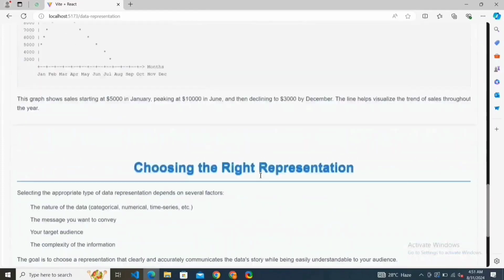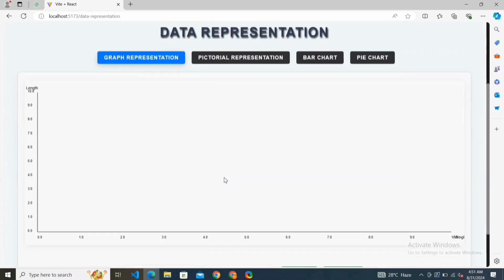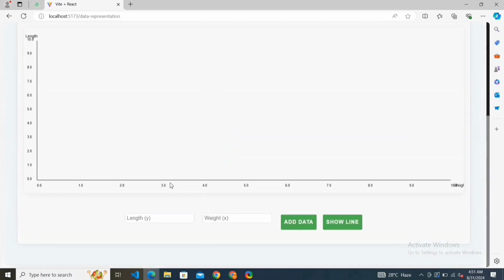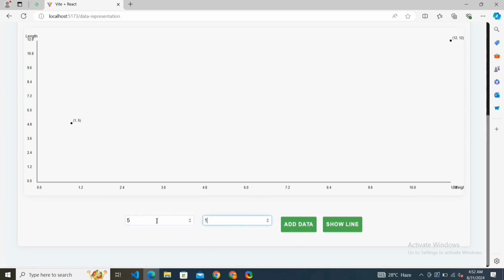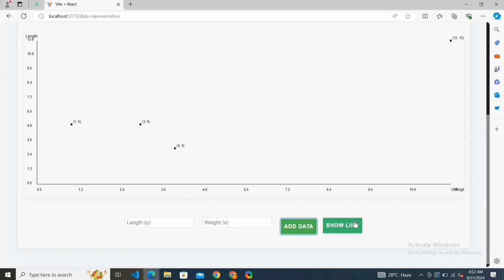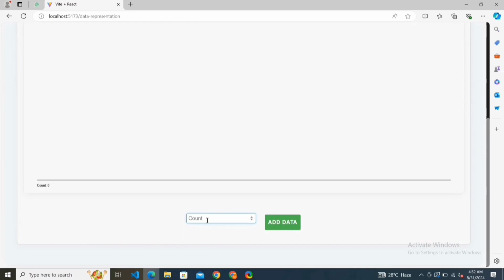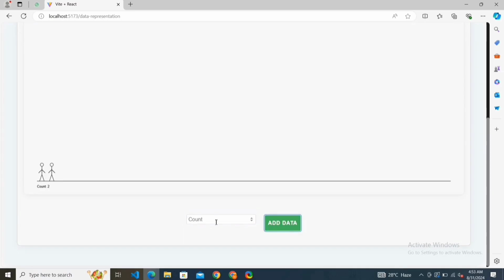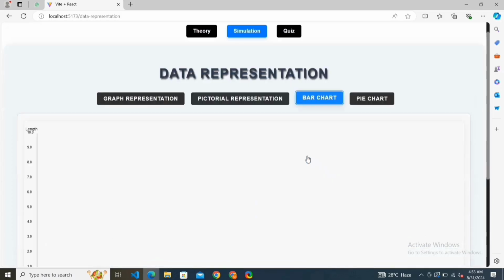There are four types of graph representations. Pictorial, bar, we create a graph, how the graph is created, then on click show line. Now this is a pictorial representation in which countings are there, like for 3 it can represent 3 characters.